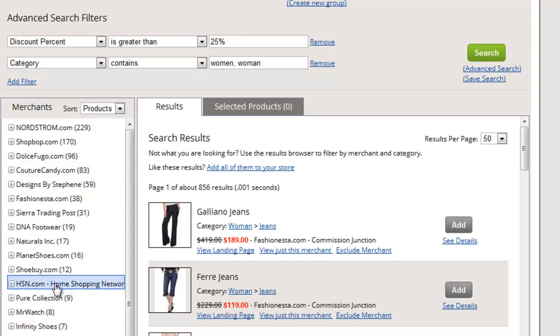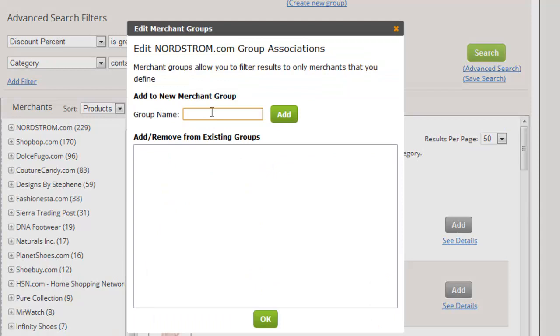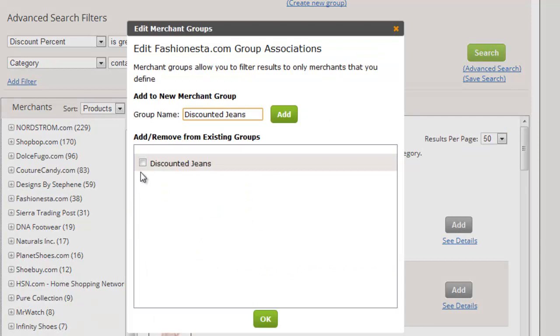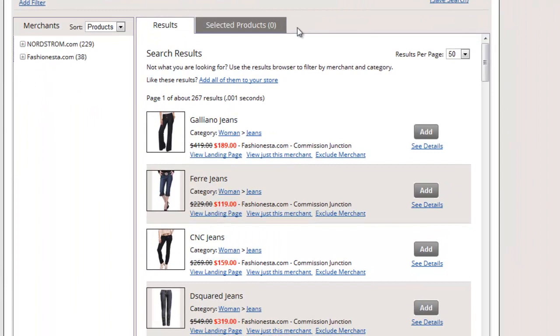To do this, I'm going to create a merchant group. To create a merchant group, I'll start by right-clicking on a merchant that I want to include in the results. That brings up the context menu. I can then click into merchant groups and create a new merchant group. Now, I'll click onto one more merchant and add it to our group. Next, let me set my search to only include results from the new group. All right, there we go. That's looking pretty good. We have designer women's jeans that are on sale from only two merchants.